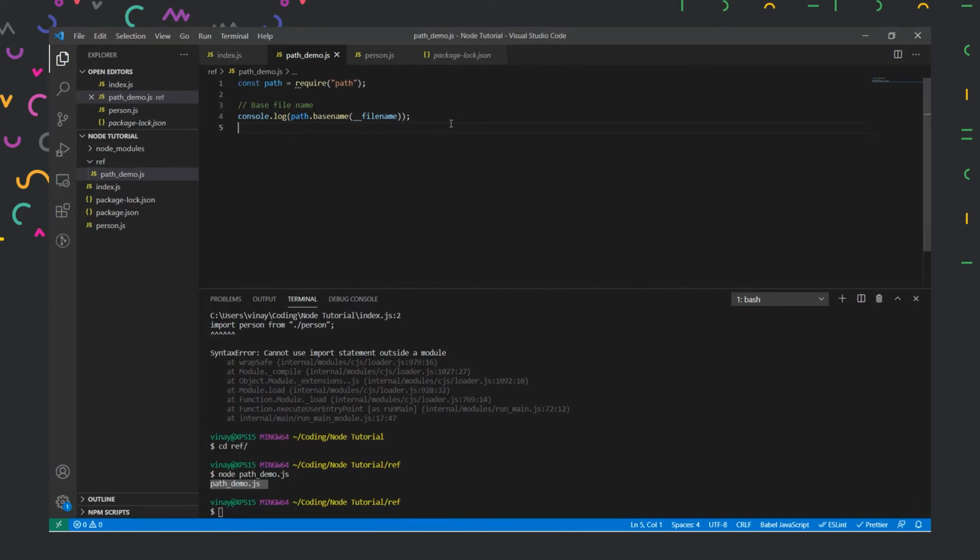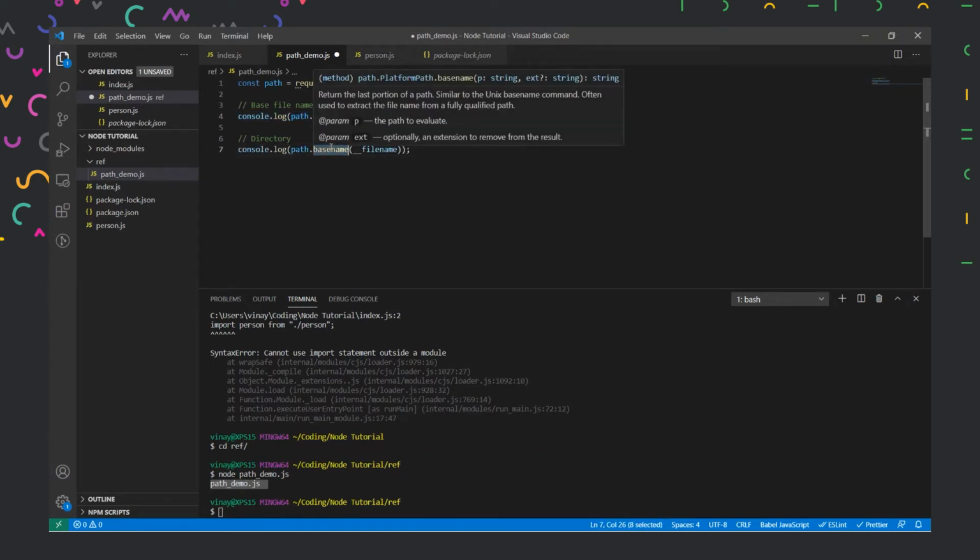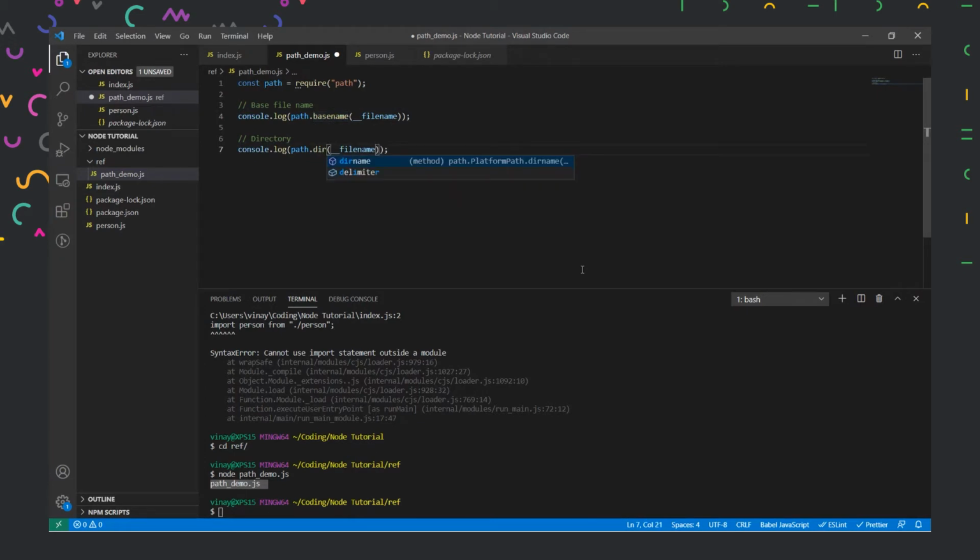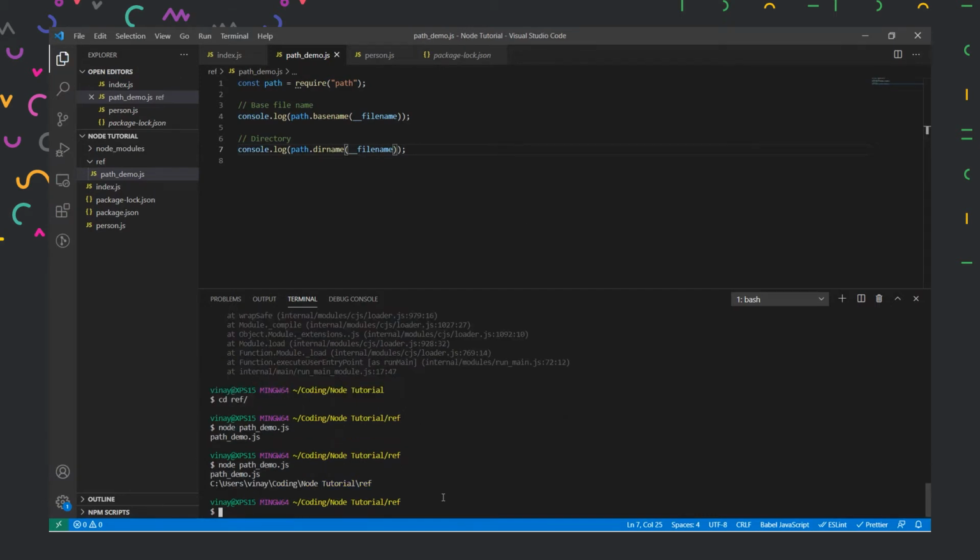Similarly, we can print the directory name, the directory where we are working over here. So to print the directory, what we have to do is we can simply copy this now, and instead of basename, we'll use dirname, and then we'll pass the file name again. So now if we run this, we'll see the output of the full location where our file is present. So that is our output over here.